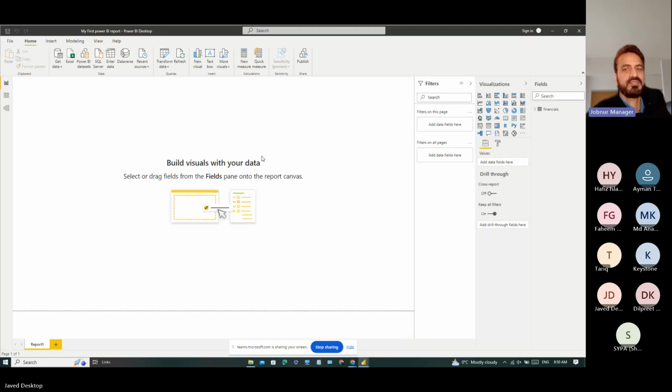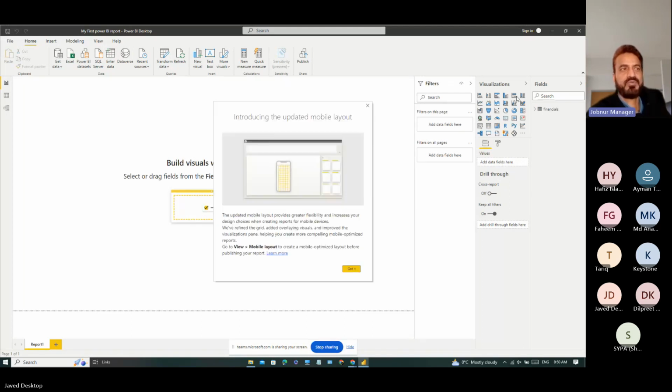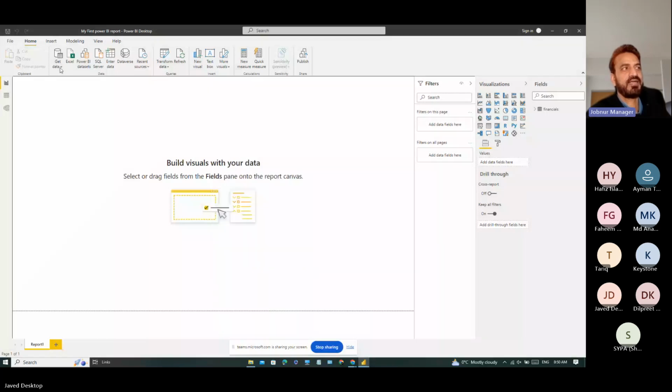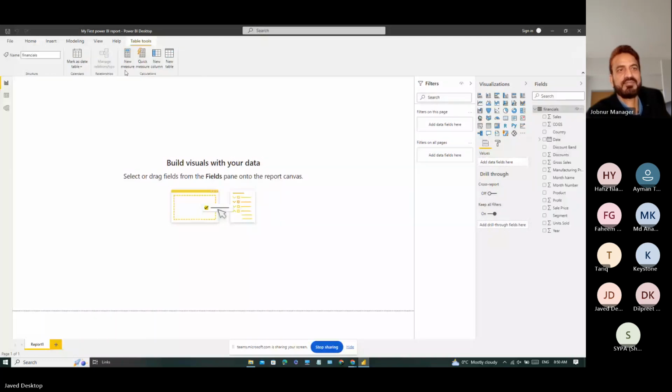Now you see, I don't have to do it again. Oh, it has updated the mobile layer. Okay, we will learn this one, very good one. This time I really don't have to go to Get Data and all those kinds of things, because I already have the data here. Last time I did the financial data here.